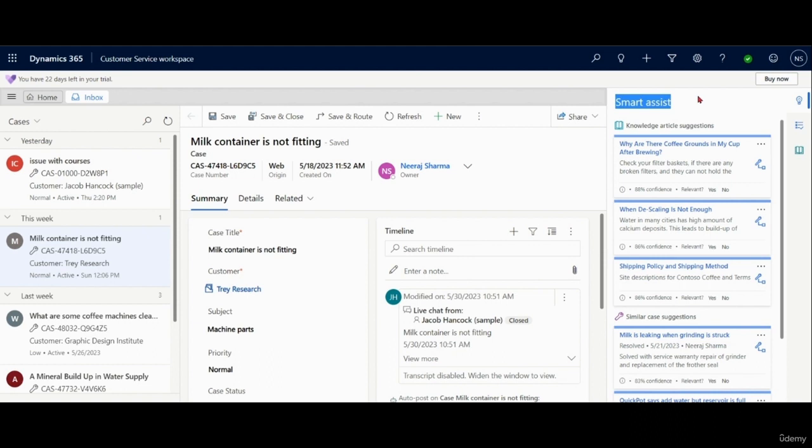One is about knowledge articles, the other is about similar cases. So the system will give you top 3 article suggestions based on the relevance to the current open case. It will also show you the level of confidence of AI for the suggested article. The system will only show articles which have a confidence score of 65% or higher.